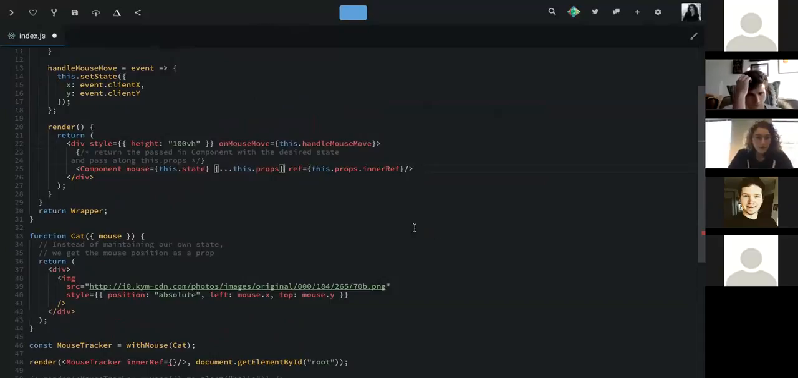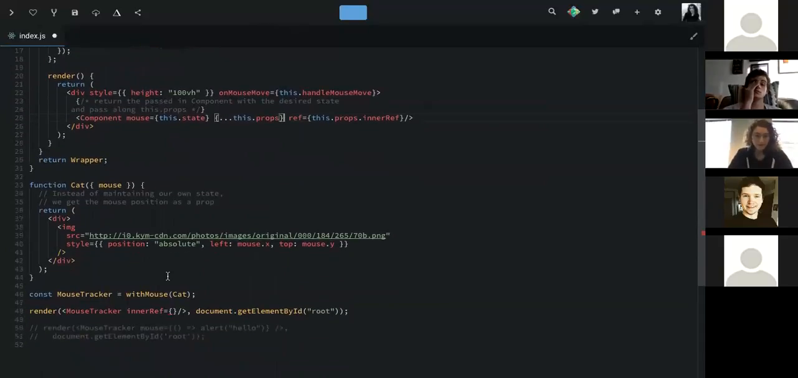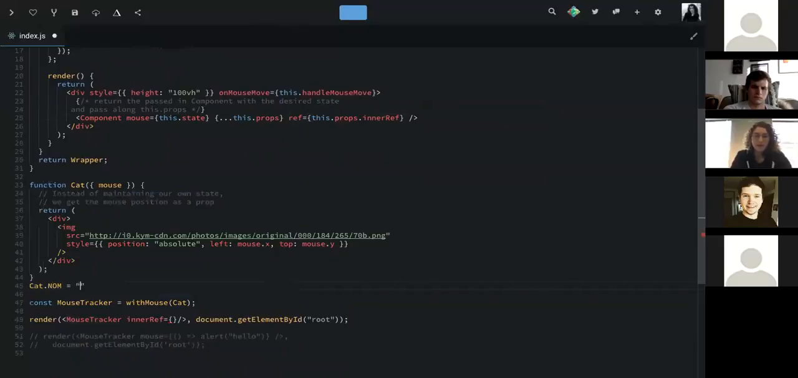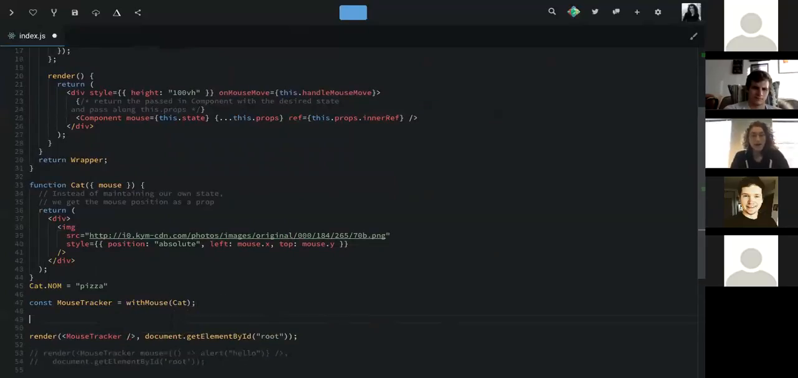Another interesting thing that happens when you use higher order components is static methods. If I had, say, Cat.nom equals pizza, and then I composed this with the mouse functionality, if I then tried to access that, it would not work.